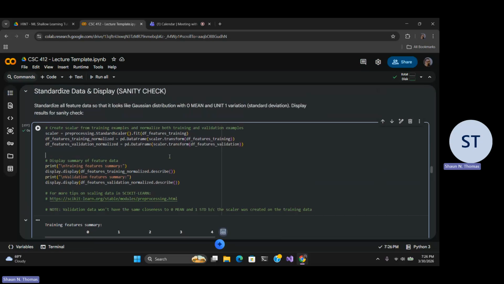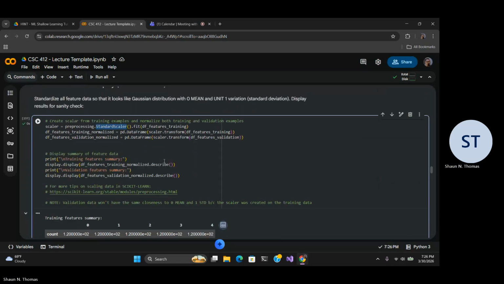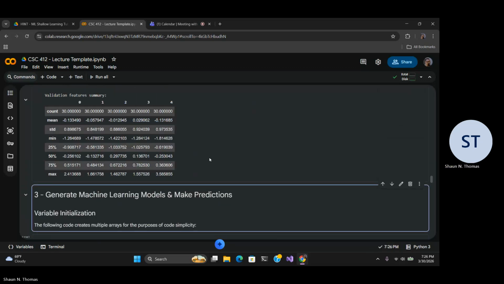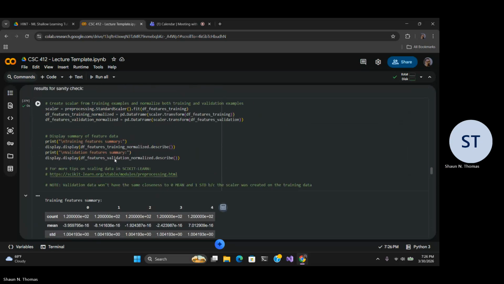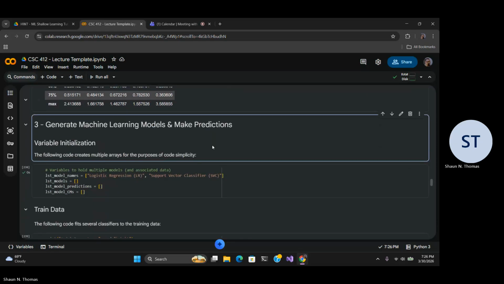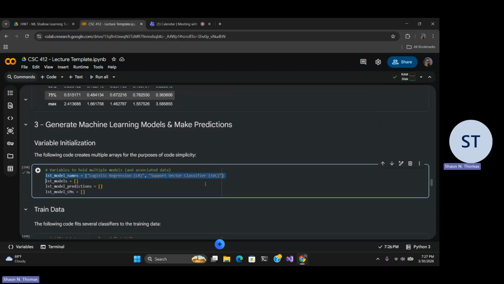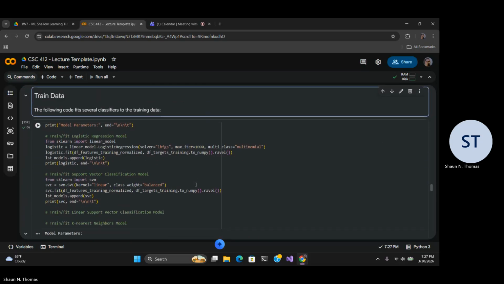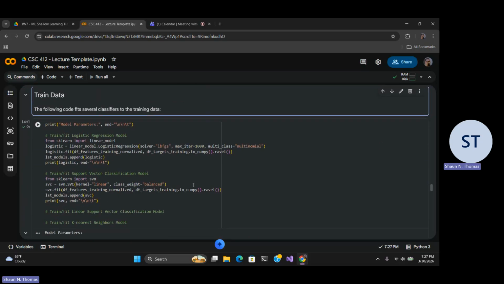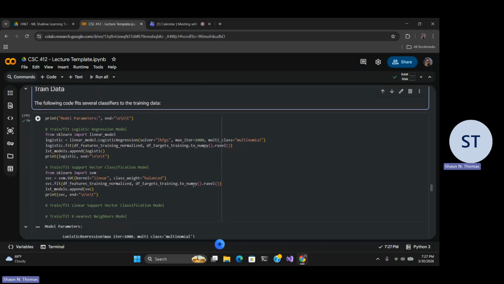And then here we can create the scaler by using the standard scaler from preprocessing, and then we can normalize the training and validation so we can get more accurate data. And then we get that in here. And then after that, we have our machine learning models. Here we have a list of just the model names that we're going to use. Currently, there's only 2 inside of the lecture videos. And then here we can start training the models based on our data sets.